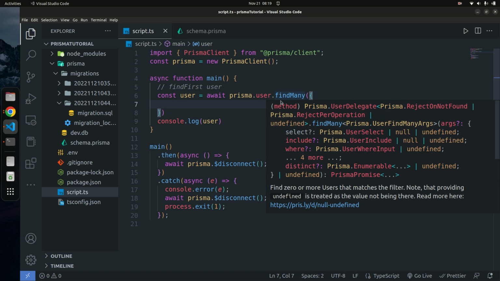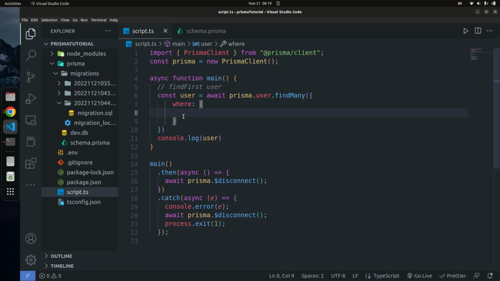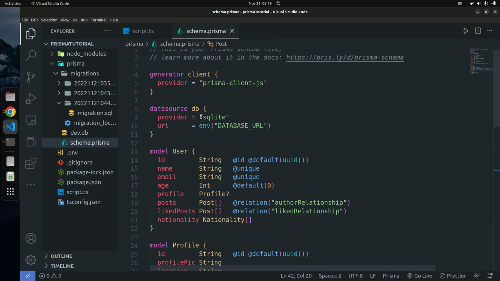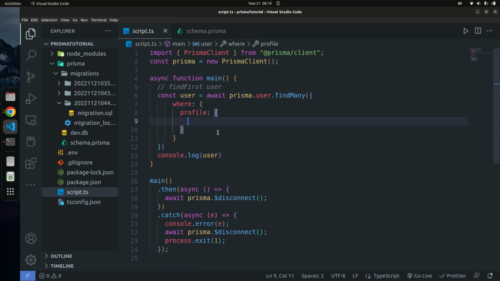I can use a where, and I can specify the profile, right? Because the profile is a relationship, remember? So if we go back into our schema and look at the user table, we have the profile, which is just another table, which is just the relationship, a one-to-one relationship, right? So I can filter that relationship and look for location.